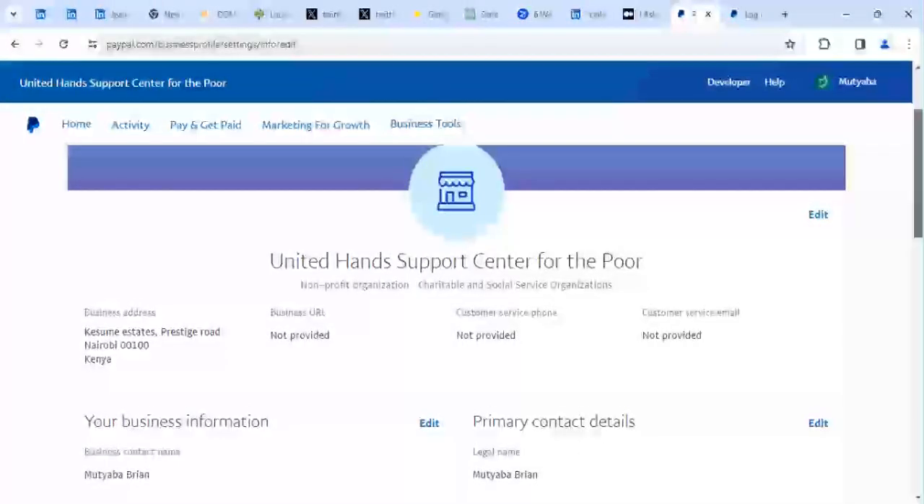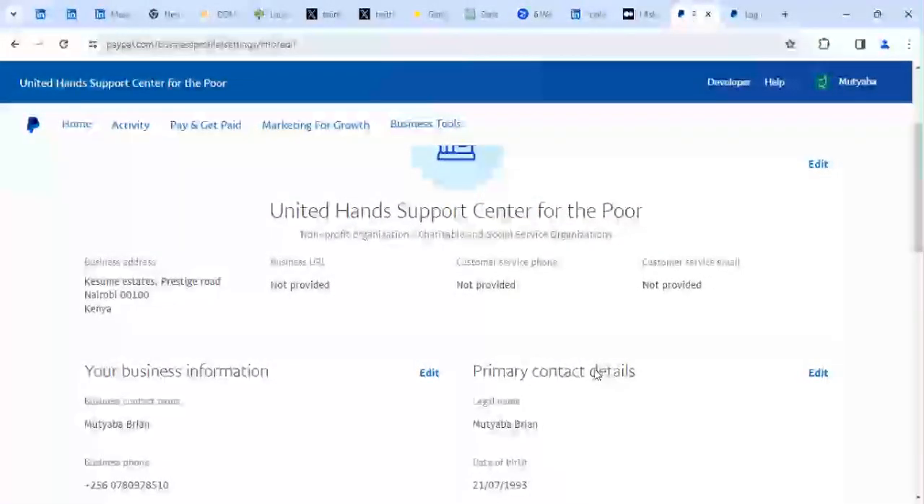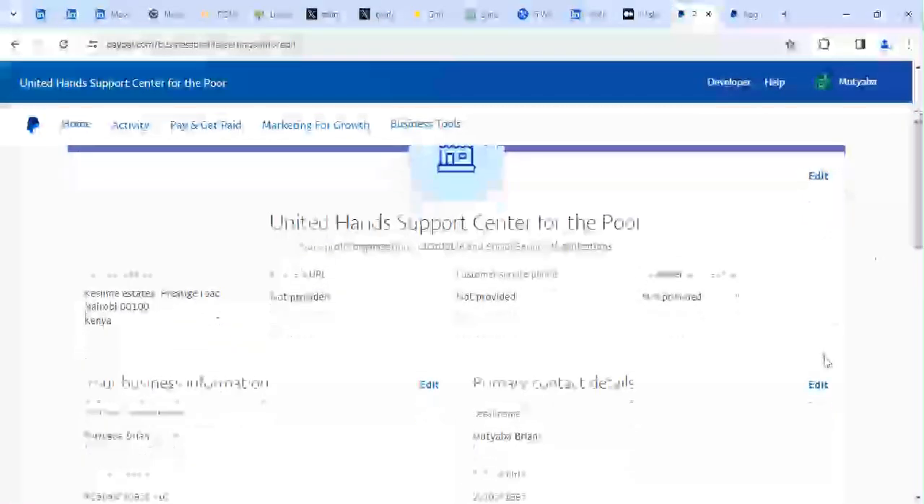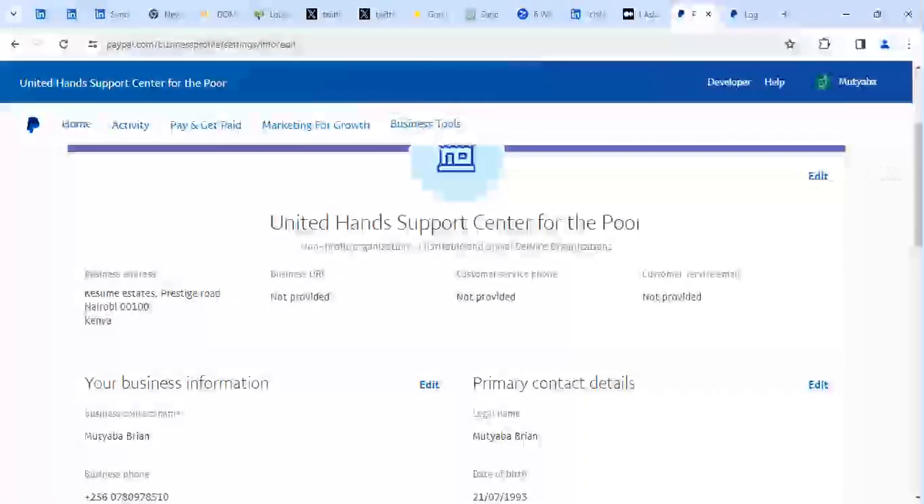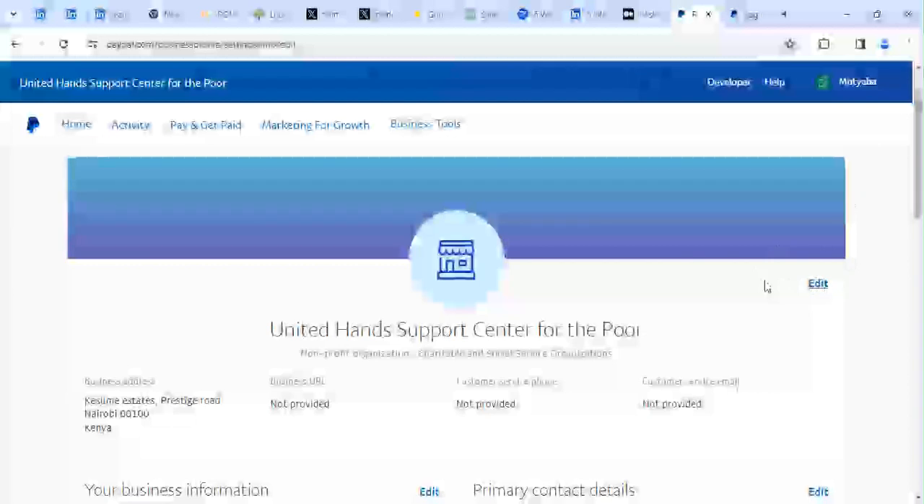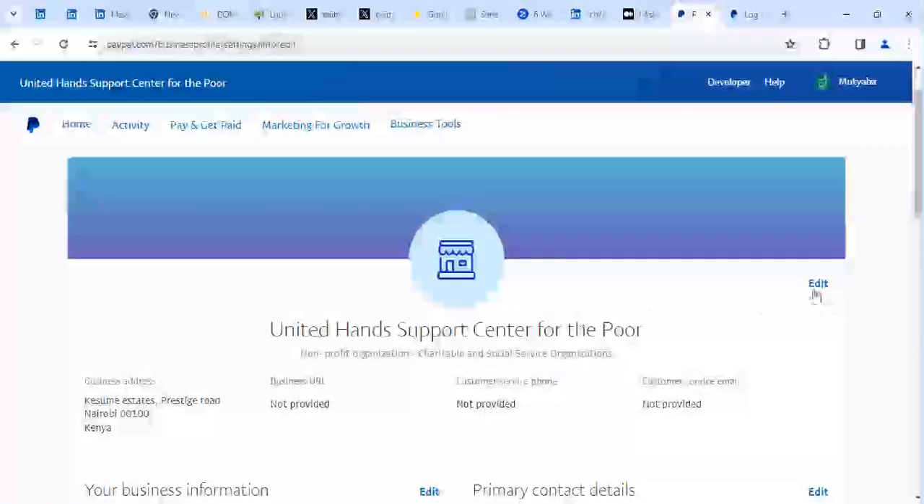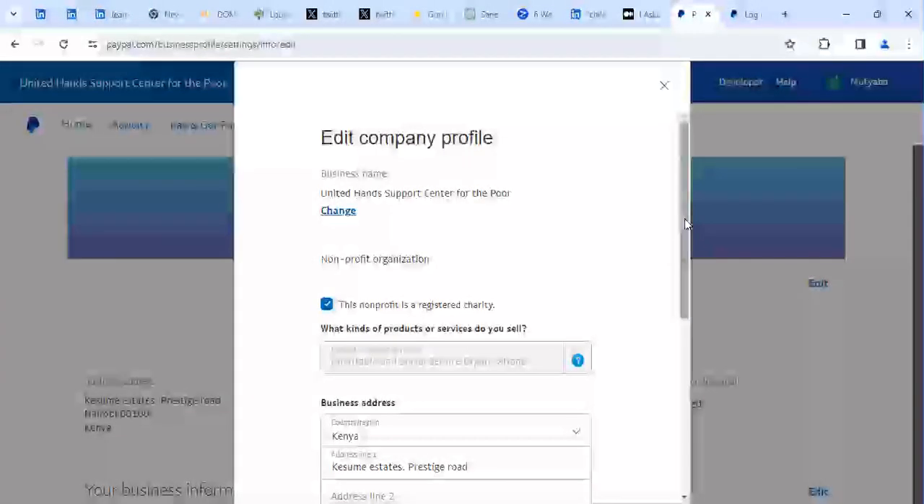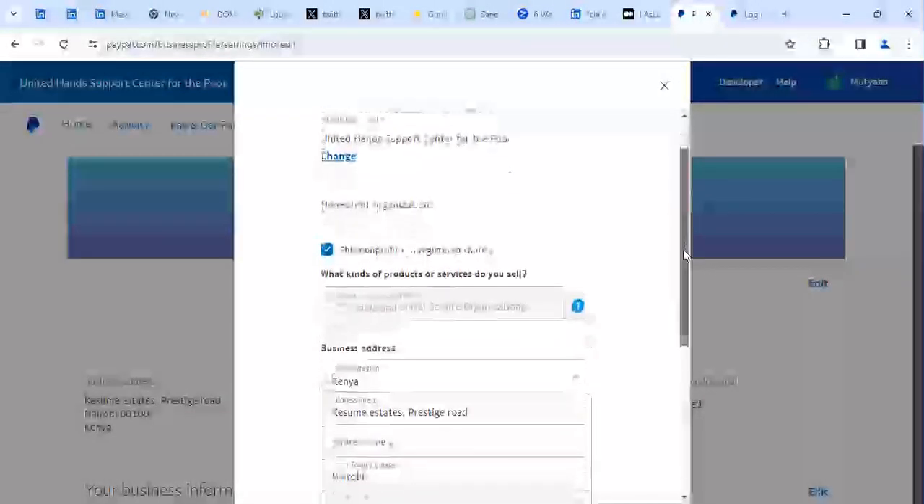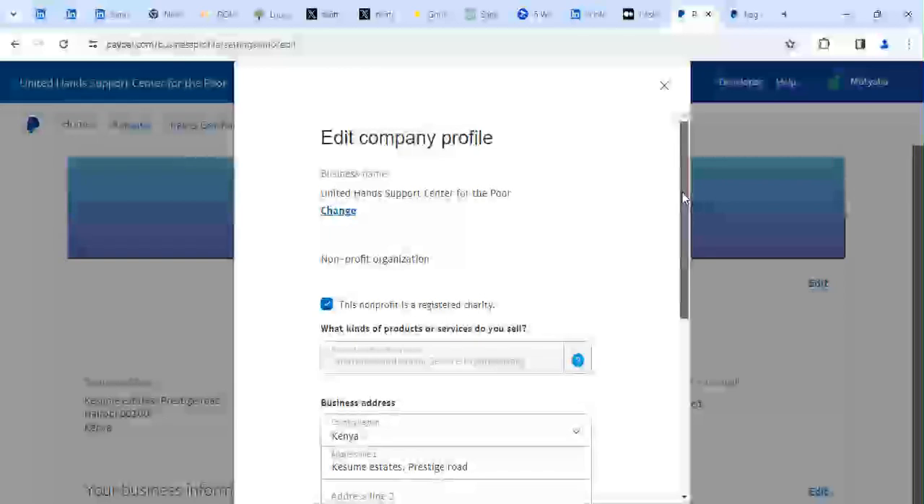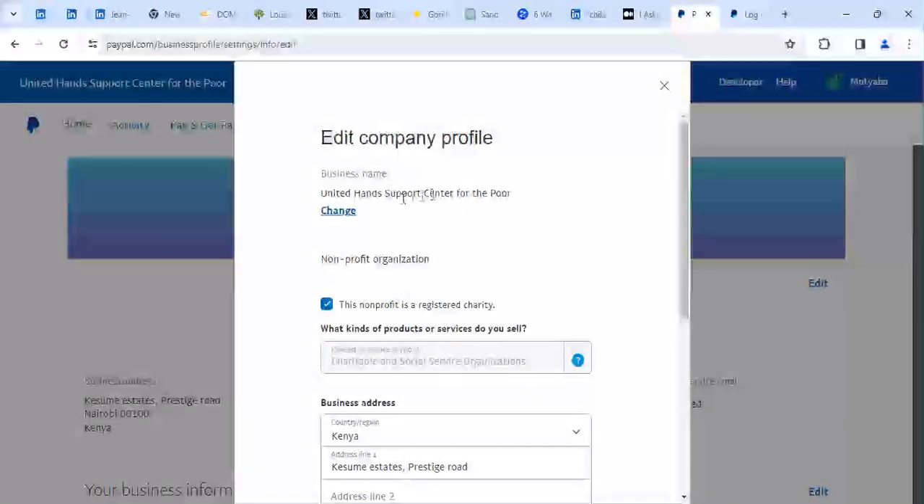Okay, on this section, this is your primary business formation. You have to note that there are three edits. There is this, and there's this. You go for this one because that's where the name is you want to change. Okay, so let me click on edit. When I click on edit, this is the name. Okay, there is change.